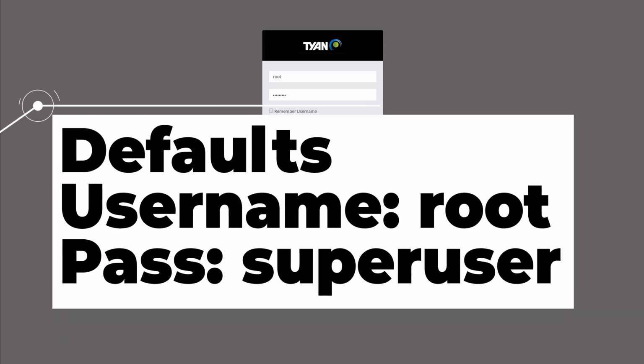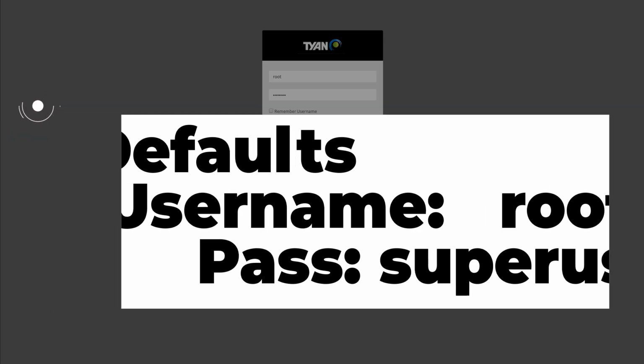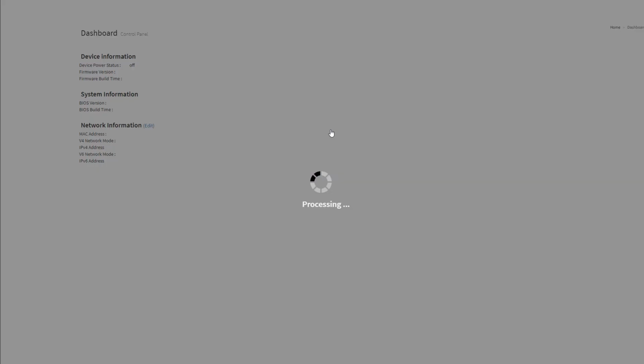So first, starting with the login screen, we're going to tell you the default username and password. Default username is root. Password is superuser, all lowercase. We sign ourselves in, and here comes the interface.